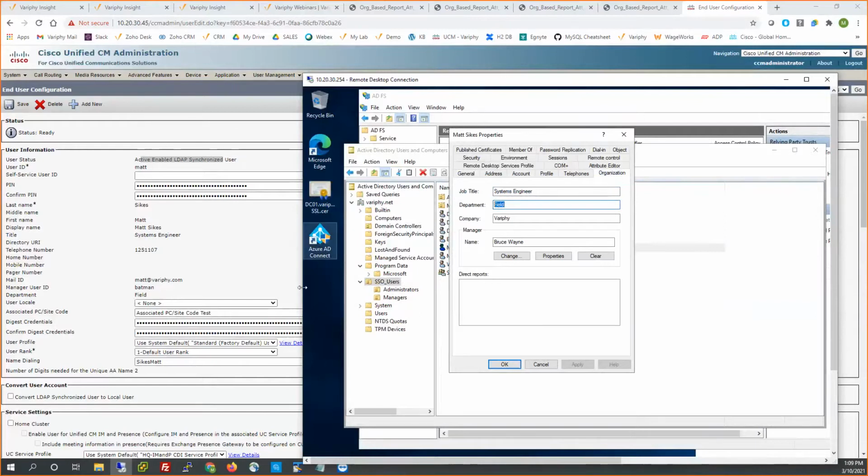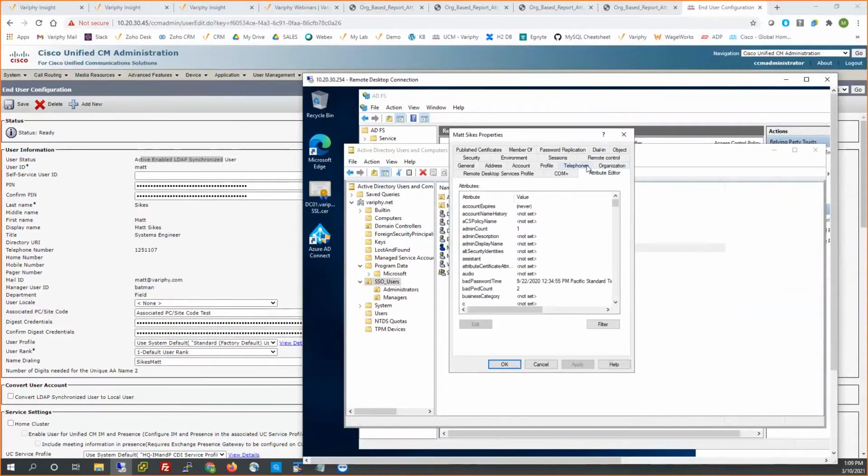But what we can do is use the attribute editor, and we can specify other pieces that you may want to map into your Call Manager end users. Now, unfortunately, Call Manager doesn't list them out on the page for the end users themselves, but they can be mapped to the users, and Variphy can sniff them out during the queries.